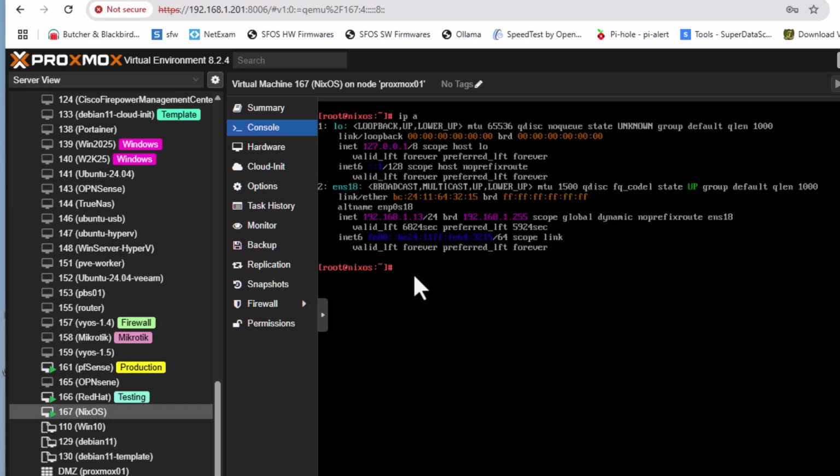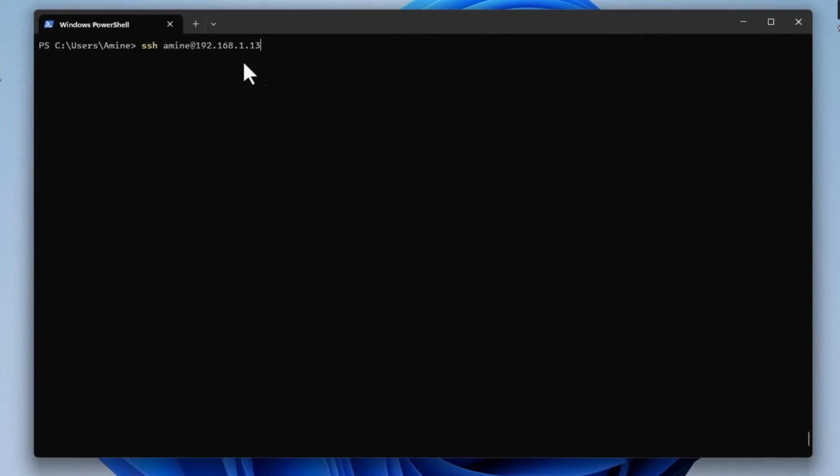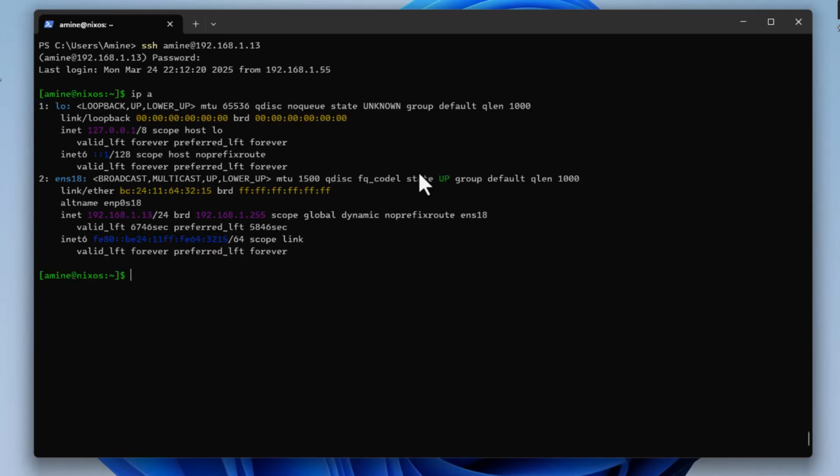So let's connect to this machine via this IP address using SSH. I'm gonna use PowerShell. Here we go: ssh, username, then the IP address, and of course I have to enter the password that I set up during the install process. As you can see, I am in. Let's issue once again the command ip a. Here we go. We have the IP address and also the interface name, in this case ens18.